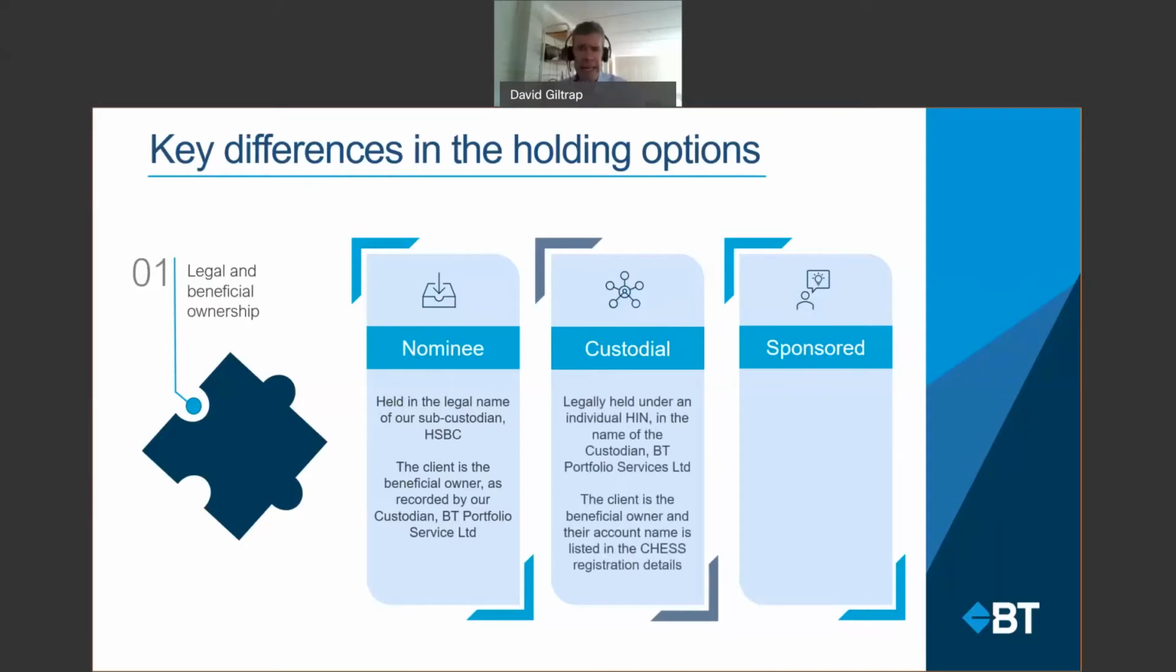Let's move to the individual custodial HIN method. For this one, it's an individual HIN for each client. So legally held in the name of the custodian, BT Portfolio Services. Again, the client is the beneficial owner, and the account name of the client is actually listed in the CHESS registration details.